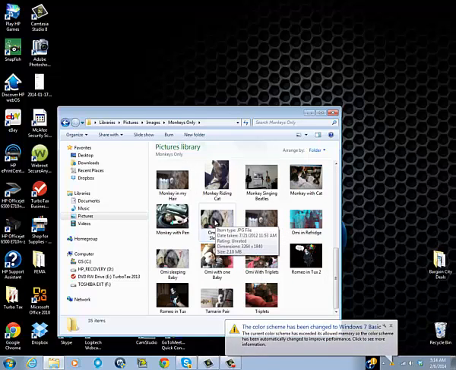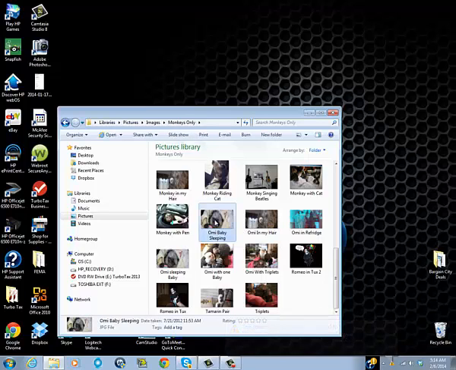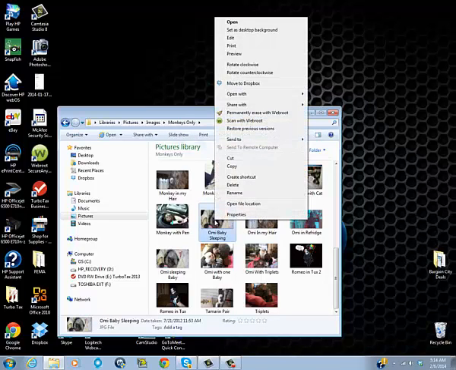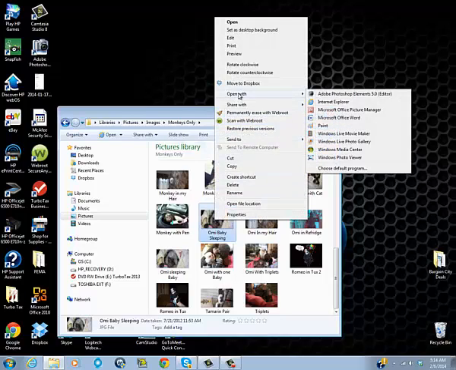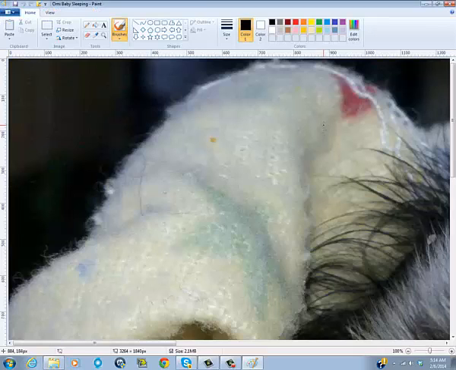What we do here is we will right click. I'm using Windows 7 and I'm going to right click to open with, in this case it would be Paint, our picture editor. You may have a different editor, but they all work pretty much the same. So if we're going to open with Paint, we'll click on that.